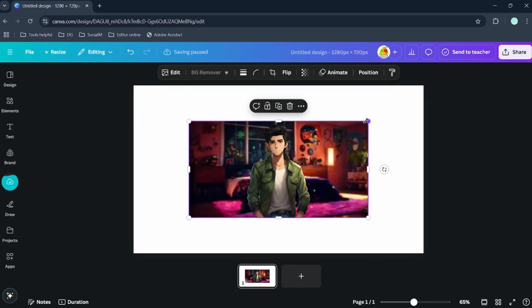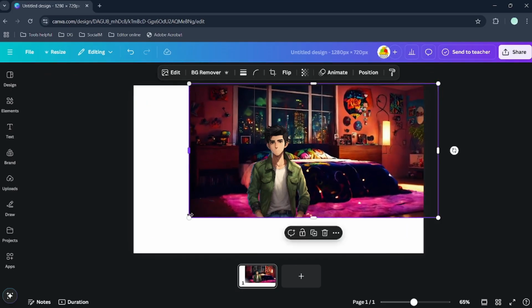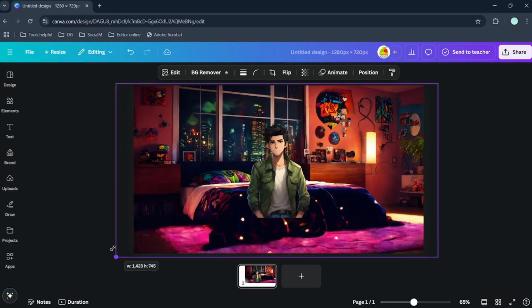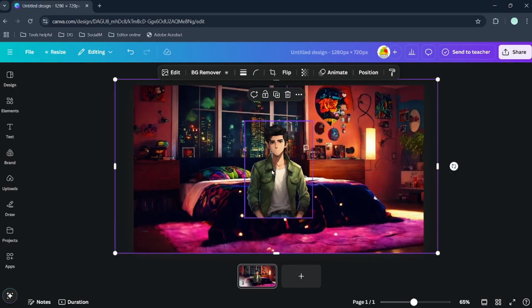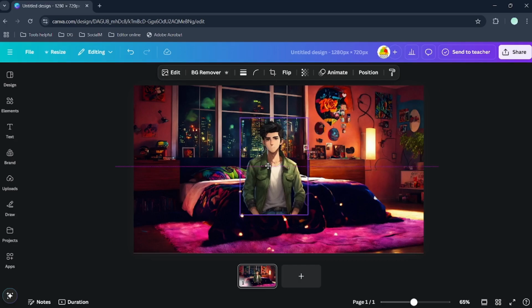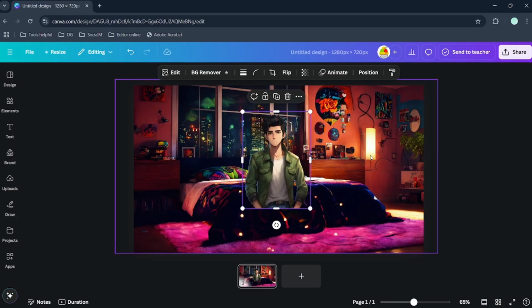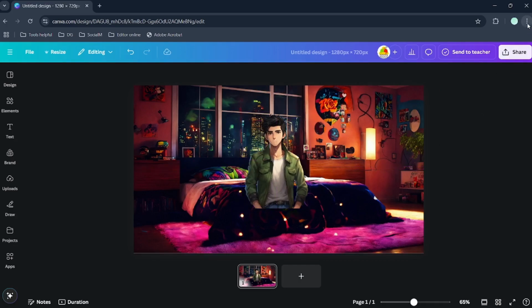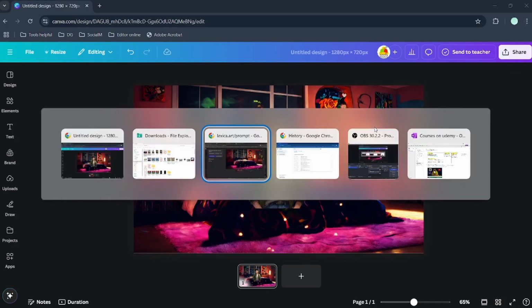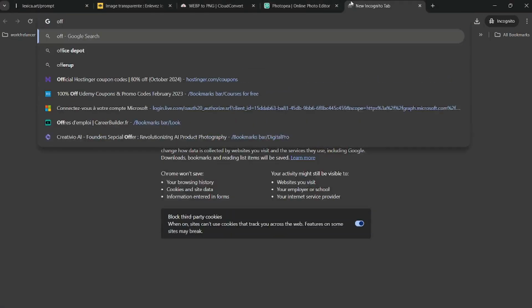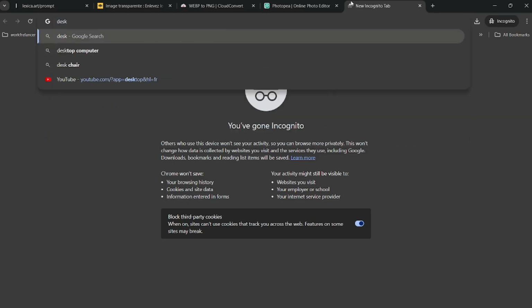Our character and background look perfect. Now, to complete the scene, let's quickly download a few additional items: a desk, microphone, and laptop. These elements will make the setup feel more realistic and engaging. I'll speed through this part since it's mostly downloading the images and removing backgrounds using Remove BG. Once that's done, we'll be ready to bring everything together in our design.